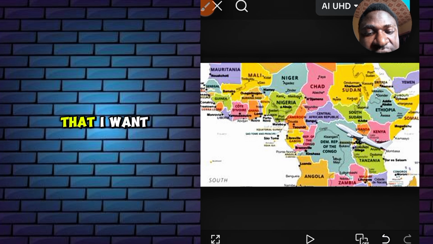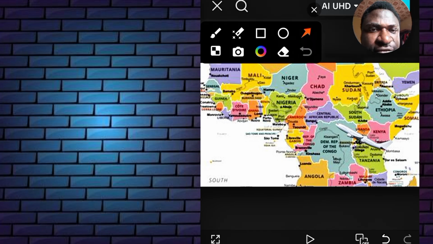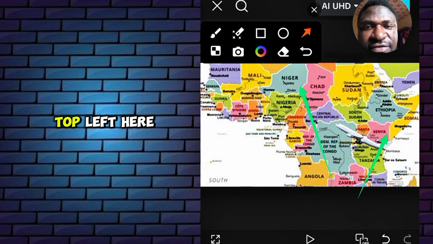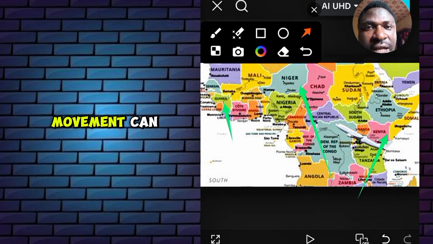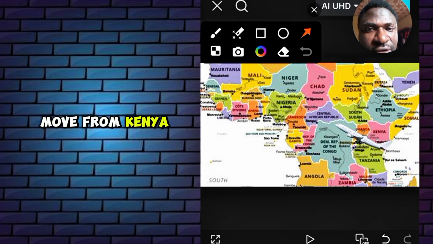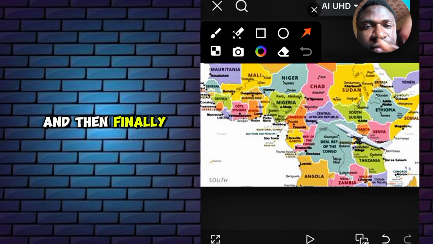Okay, now let's assume that I want to simulate how, on this map, the countries we have here, we have Kenya towards the right here, and then we have Niger towards the top left here, and then you have somewhere like Guinea on the left side. So let's assume I want to simulate how this flight can move from Kenya on the right here to Niger on the top left here, and then finally to Guinea. I can achieve that using keyframe.